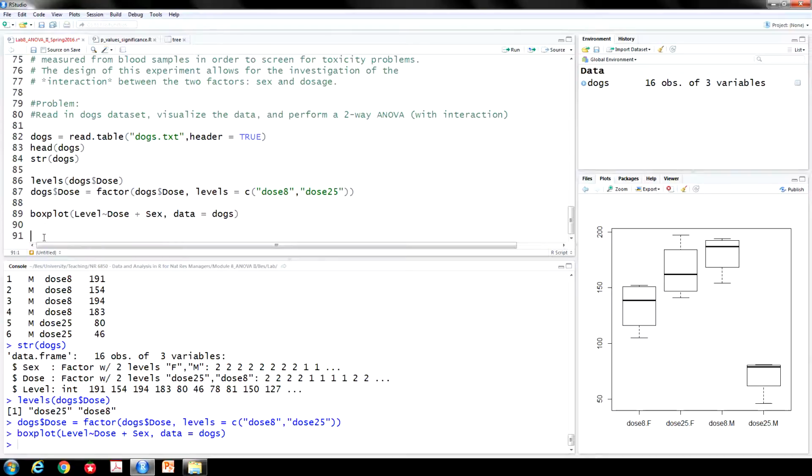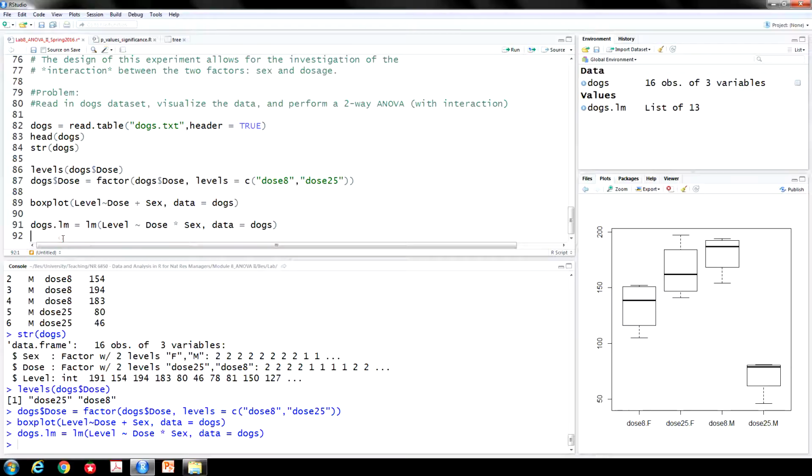And I'm going to explore that using a linear model. So I'll call this dogs.lm, and I'm going to specify I want a linear model. My level is going to be a function of dose times sex. Specify my data frame. Okay, let's run this. And now let's look at my summary statistics.